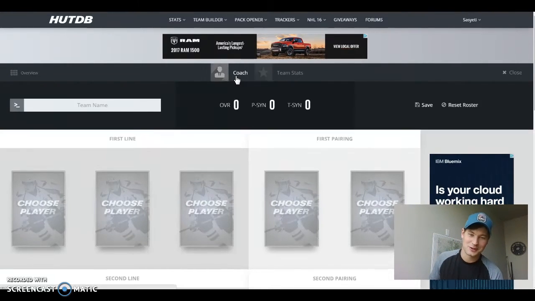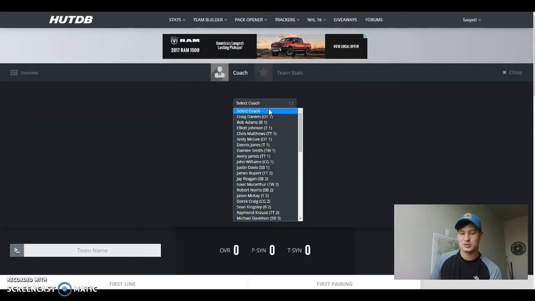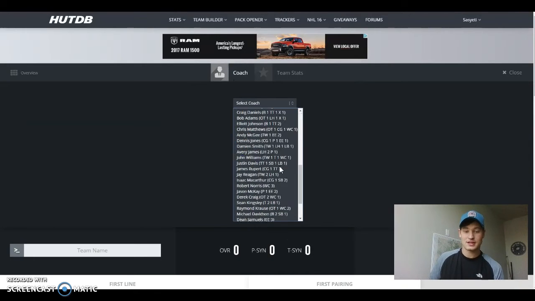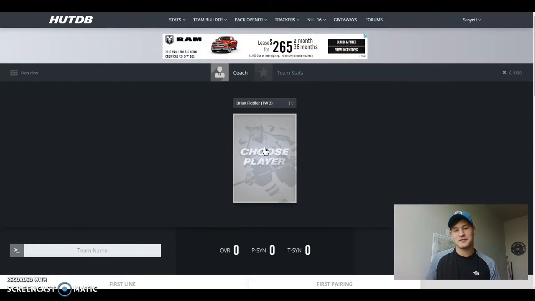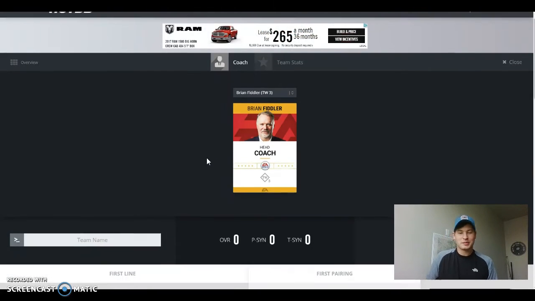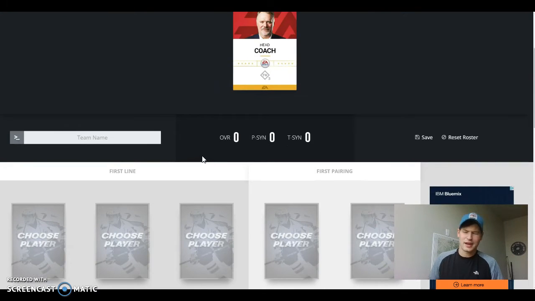So the first thing I usually start off with is the coach. They switch it to a drop-down. You can drop down and see all the different synergies that the coaches have, right? So we're going to take Fiddler here, probably the most commonly used coach, other than the guy who has 3 for X, I don't remember his name.